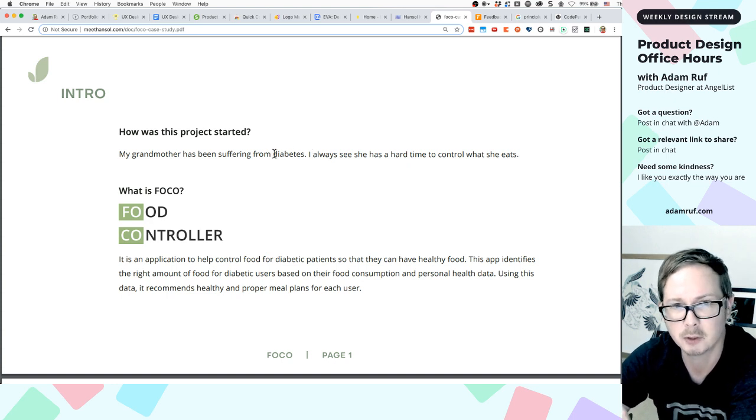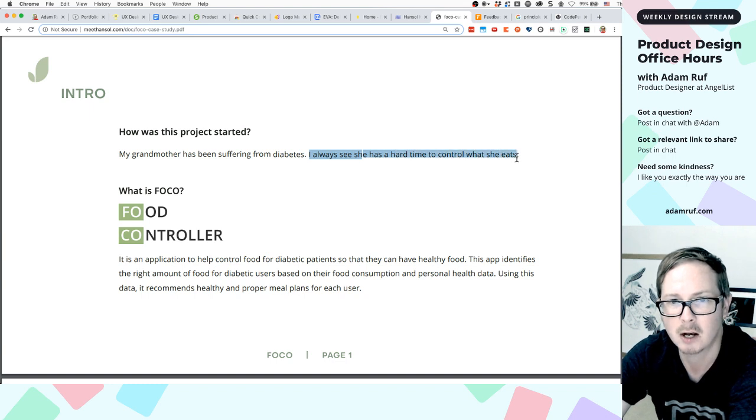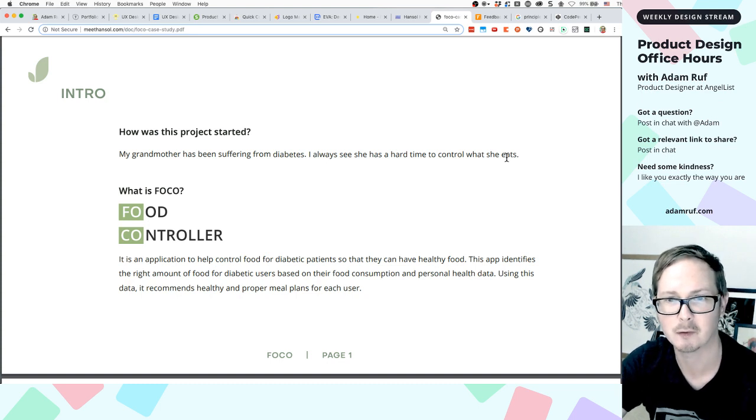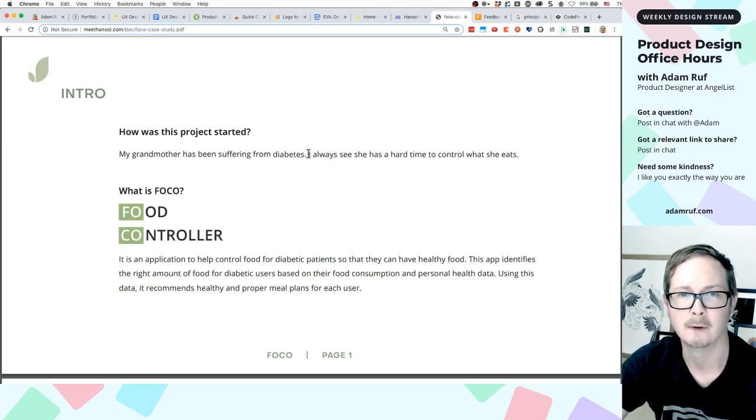I'm not super familiar with diabetes, but I can imagine that there's some actual negative impact or problem that's caused because grandma has a hard time controlling what she eats. So this is a great opportunity to practice something like 5 whys and just ask why. Like, you see she has a hard time controlling what she eats. Why is that a problem?